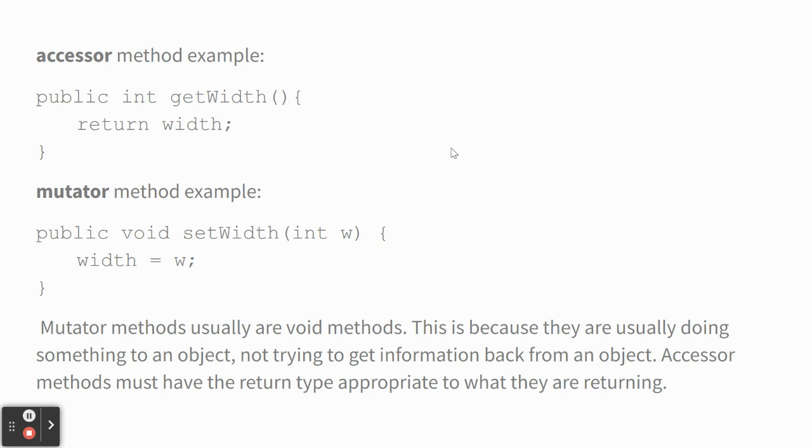So mutator methods are usually void. That's because they're usually just doing something to an object, to one of the variables. Accessor methods can't be void because they're giving you back something. By their definition, they have to have the right return type, whether it's an int or string or a Boolean or something else. Questions so far?